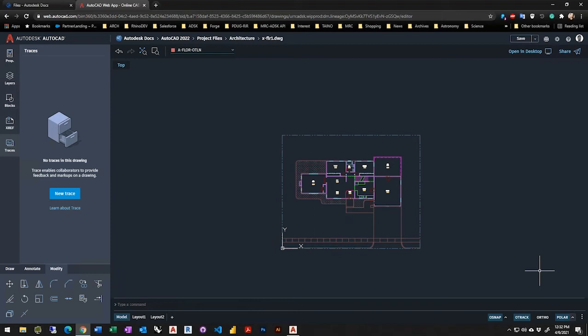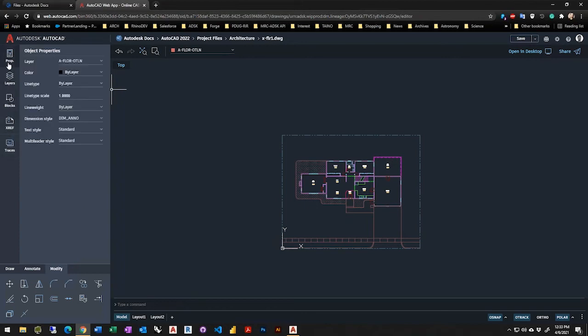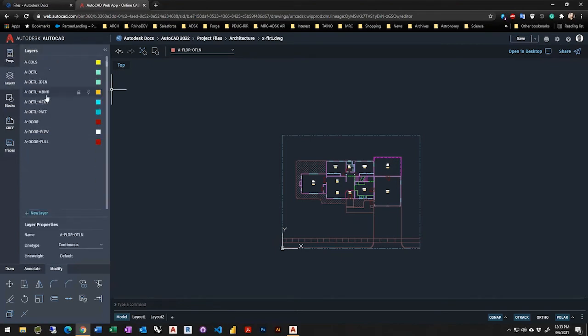And just a little bit more to cover the web app here. We've got OSNAP, OTrack, the ortho and polar tracking down below here, and so you can toggle all of those on or off. The final thing I just want to cover is the navigation pane off to the left here. You've got properties, layers, all listed here that you can manage.